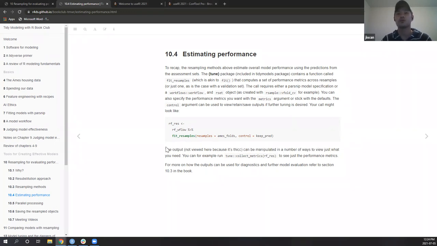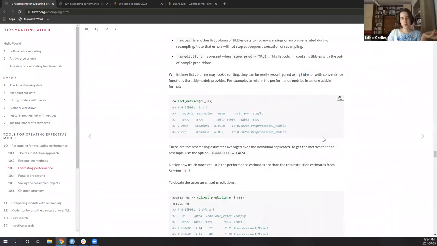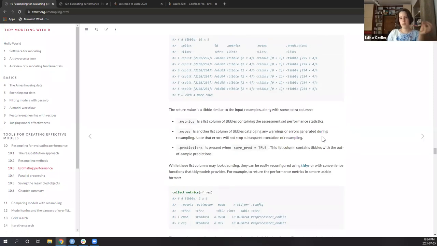So the output is, yeah, you can use collect_metrics on the fitted result. It returns a bunch of stuff, but you can use collect_metrics or collect_predictions to pull them out in a table. So here the fit does the model fitting and the prediction and the metric calculation in one step. Correct, I think so. Okay.